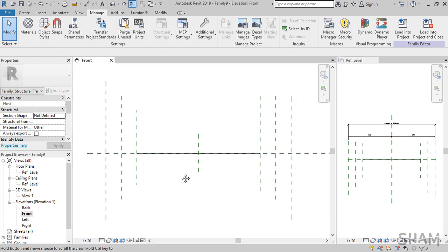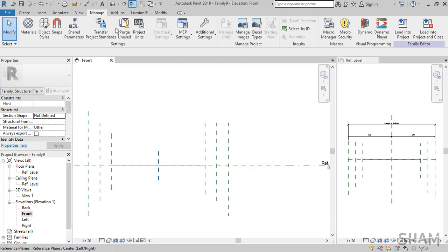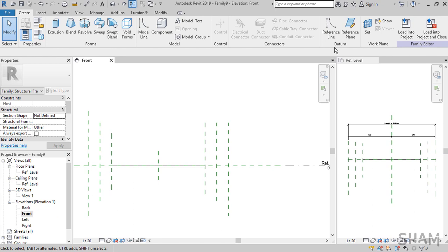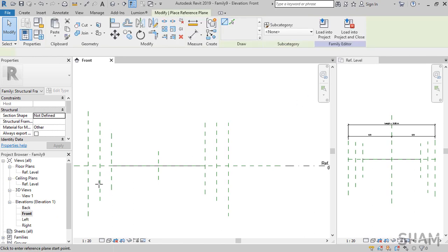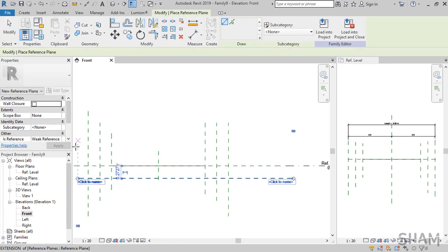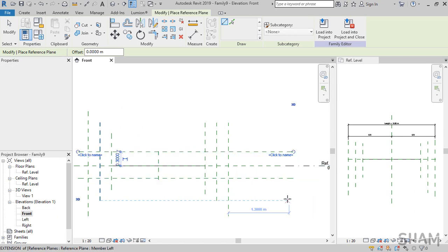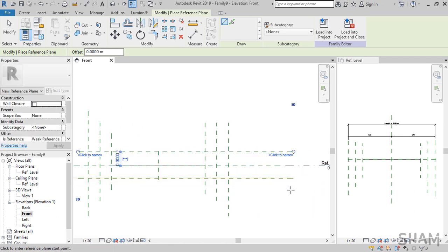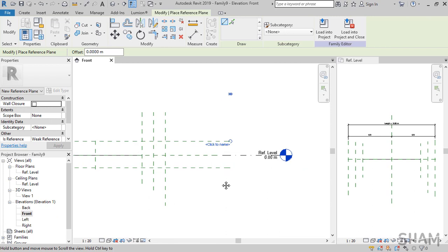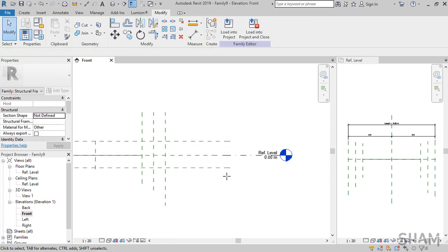Now let's create the reference planes that govern our beam. And next we will create the parameters that the end user will use. Go to the Create tab, and from the Datum panel click Reference Plane. Create one below and one above the reference level. This plane will govern the part of the beam below the floor level. One thing you need to notice in here is the beam in this project is an inverted beam. So finally I will give it some offset to put it in the proper place.